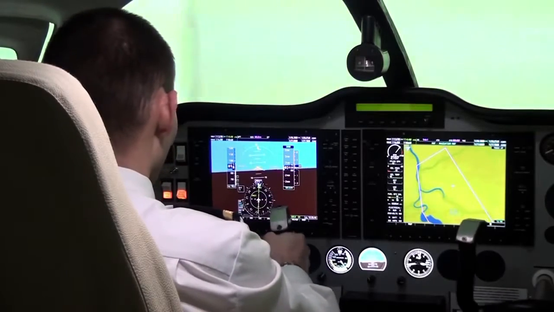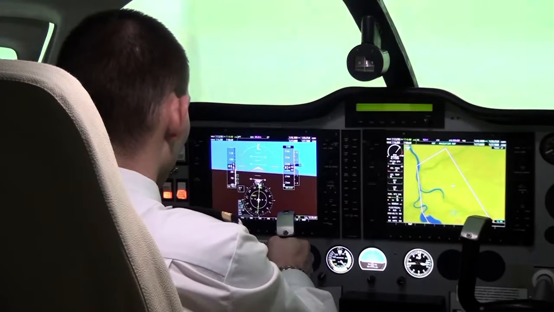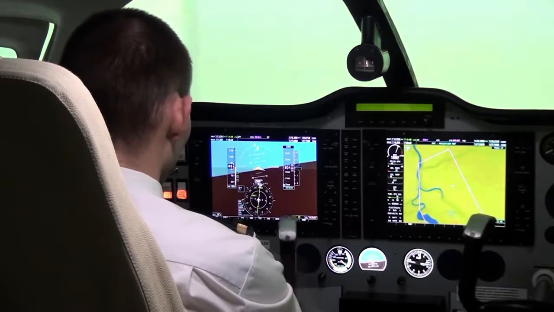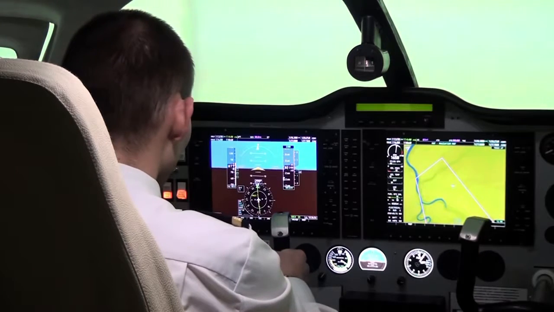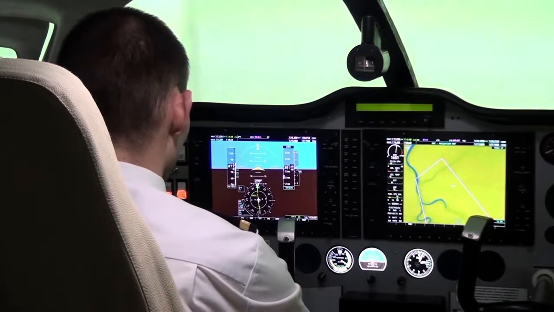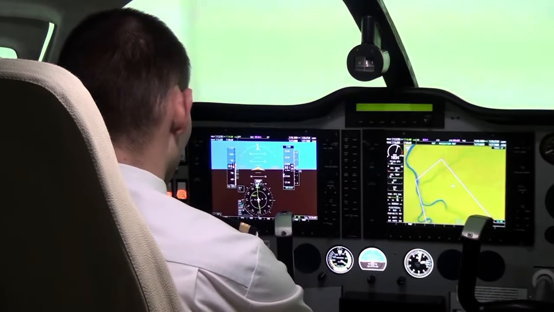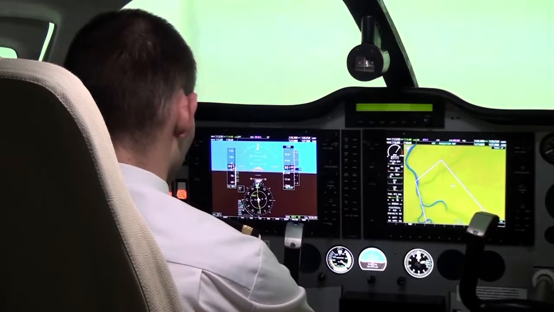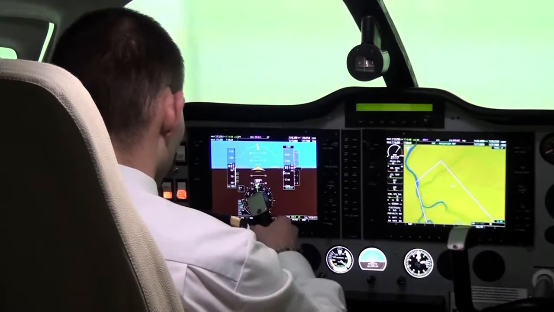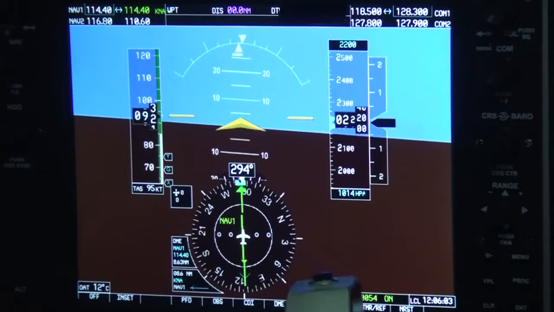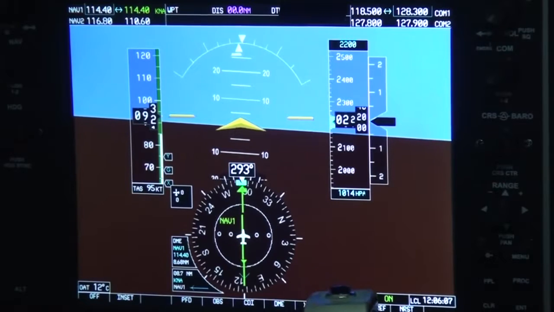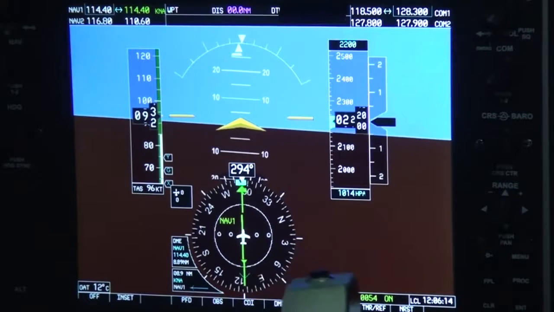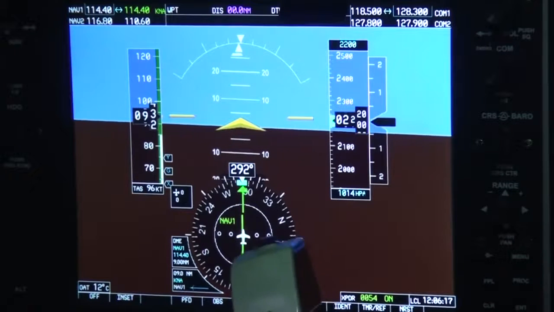So now let's descend to 2200, put it on altitude, reduce RPM. We are almost at our altitude. Select correct RPM and only then level off. We are almost at 9 miles. Now I will turn left to intercept our final radial.